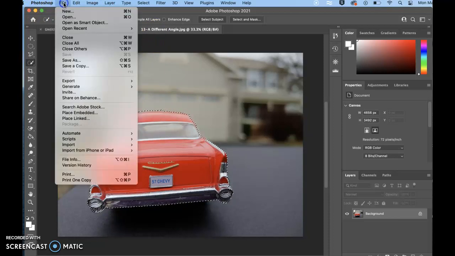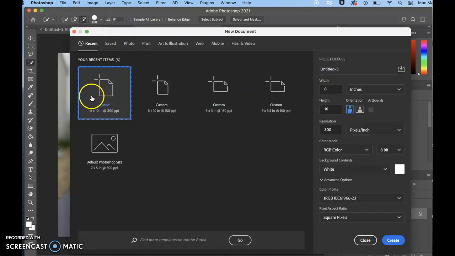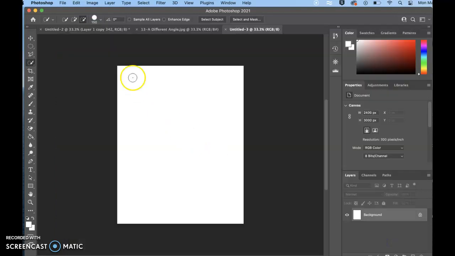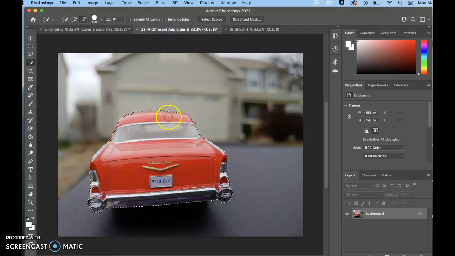So I would create a file, new, and I'll just create a custom, it's fine, whatever. So this is a new document that's opened on another tab. Here is my selection, so clicking on these tabs.